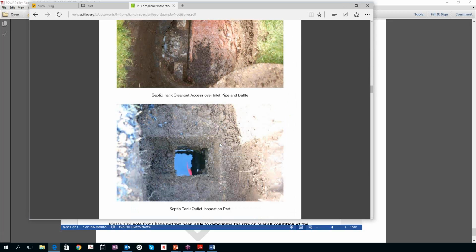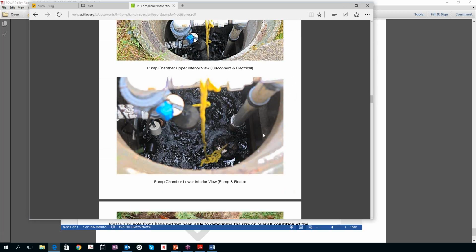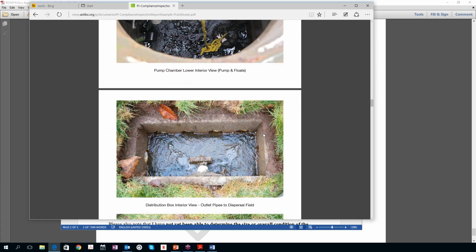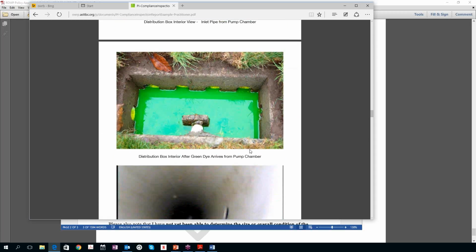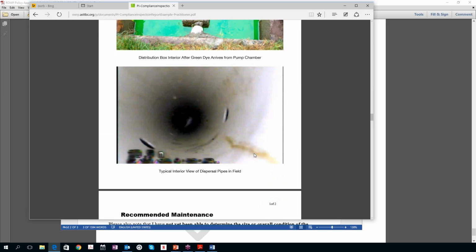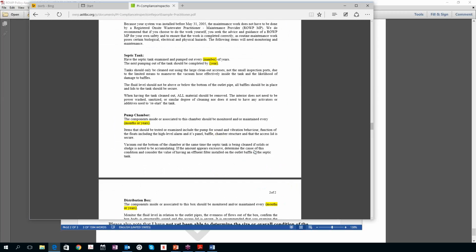Boy, it doesn't look good there, does it? Junction boxes inside a pump chamber again. I hate that. Flow test. There you go. D-box flow test seems to be working all right. And dye test seems to maybe not be working all right. And pipe camera video, recommended maintenance, and so on.